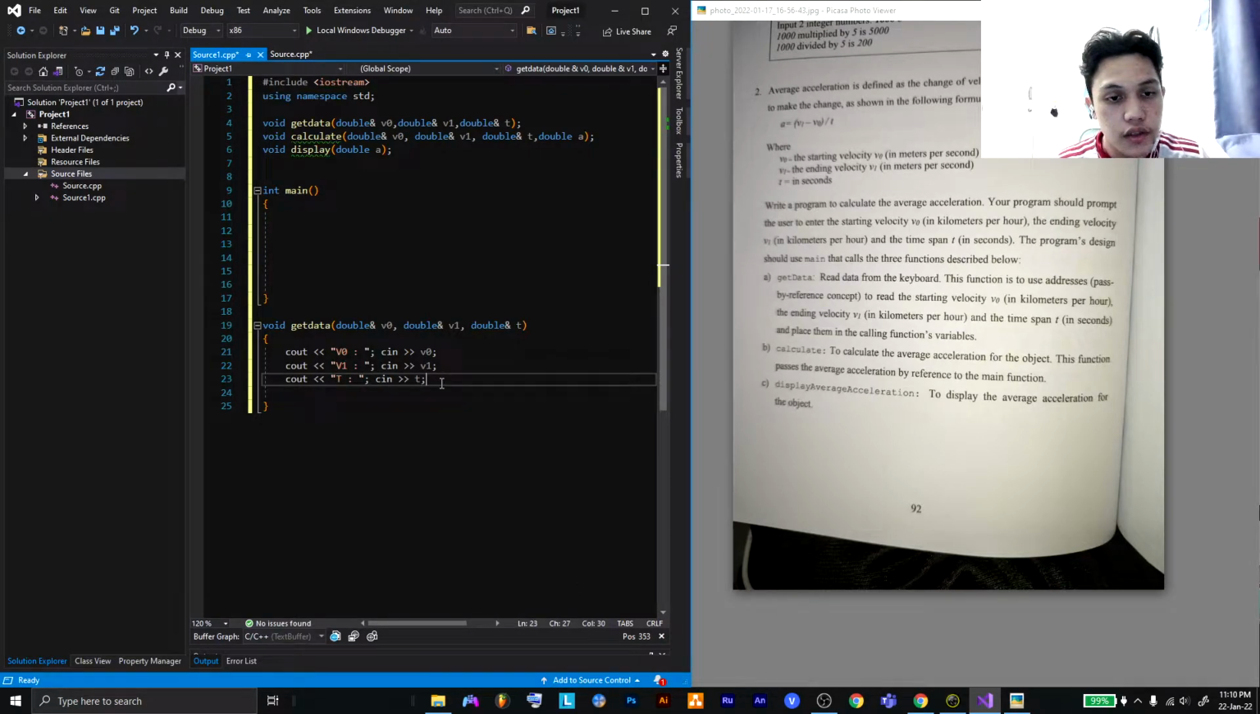Alright, now we have 3 lines, cout, v0, v1 and t. And guess what, the functions don't know where the variables come from, so I'm going to put the variables in the main also. I'm going to put double v0, v1, t and a, just provide those, and put the initial value of course. The initial value is like the default value. Whenever the program has an error, it can show 0. This is a default value.